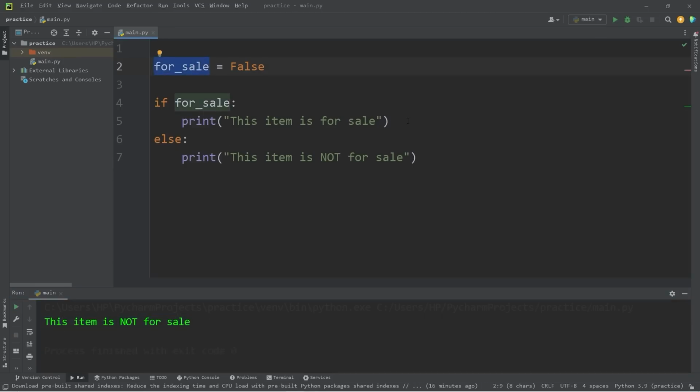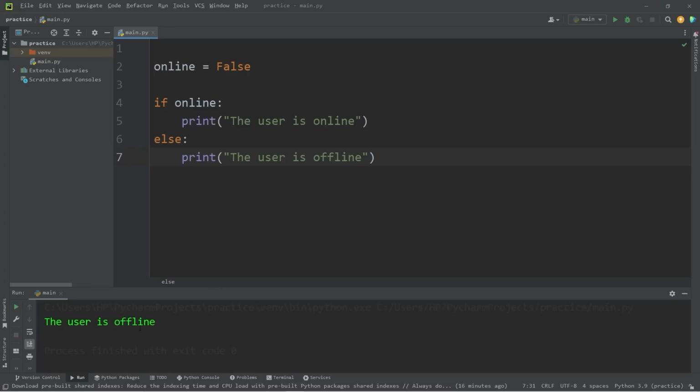Let's try a different variable. How about online? If online, the user is online. Else, the user is offline. So, the user is offline. I'll change the Boolean to true. The user is online. So with if statements, you can either write a condition, or you could use a Boolean.